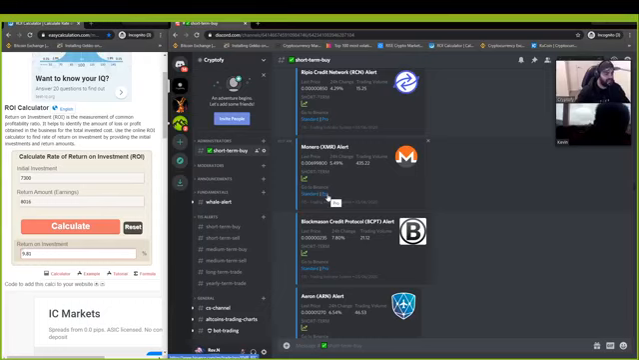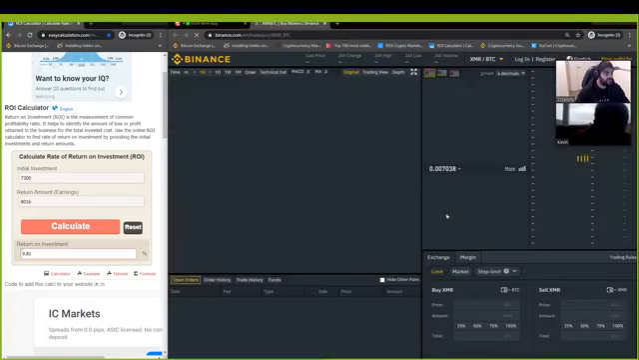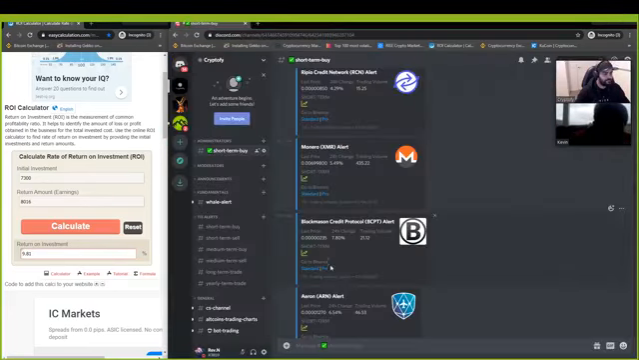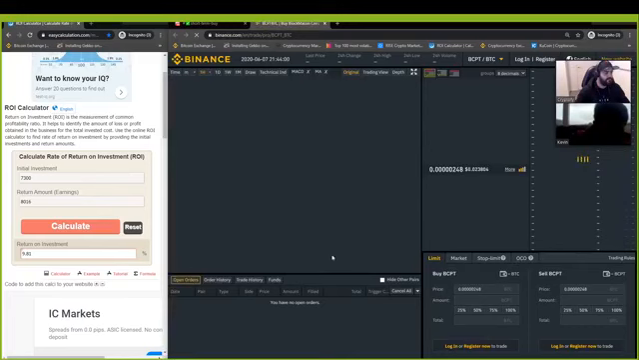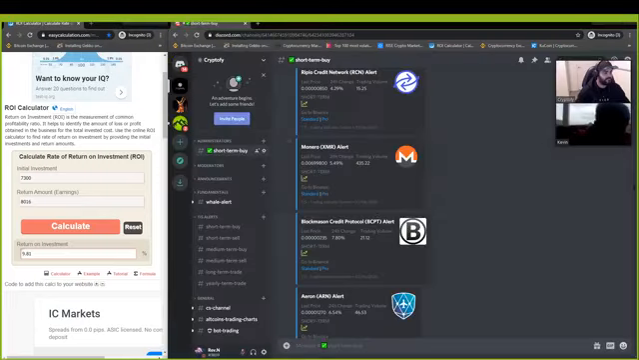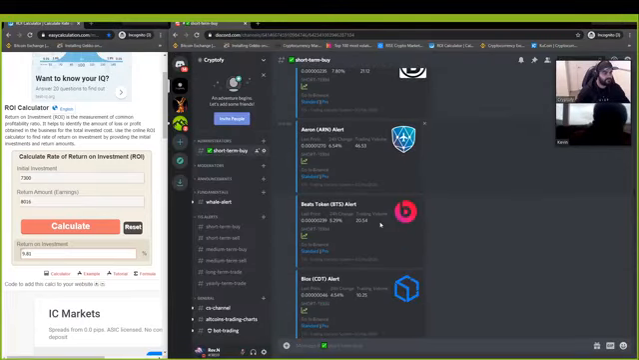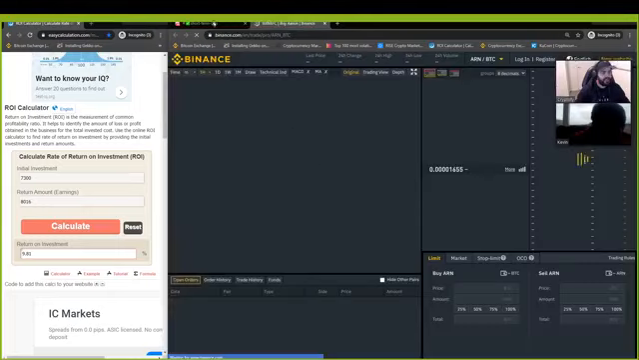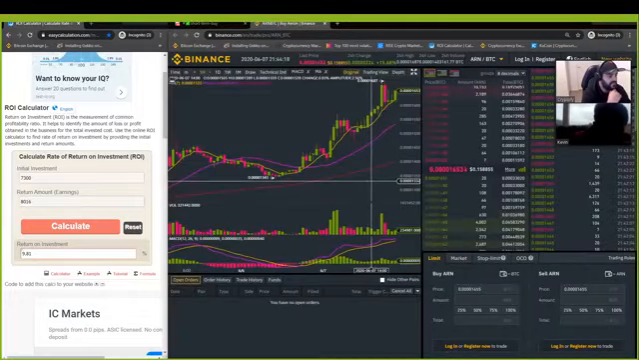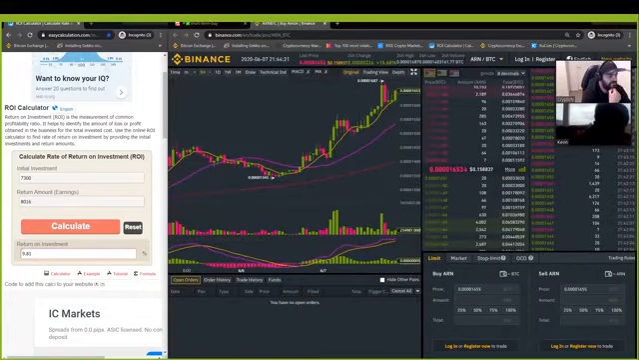Monero, XMR, at 699,000, or let's just call it 700,000. It is currently at 703,800. BCPT 235. It is currently at 248. ARN, which was at 1,270. It is currently at 1,653.